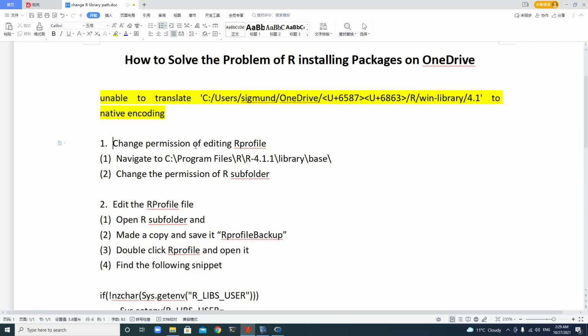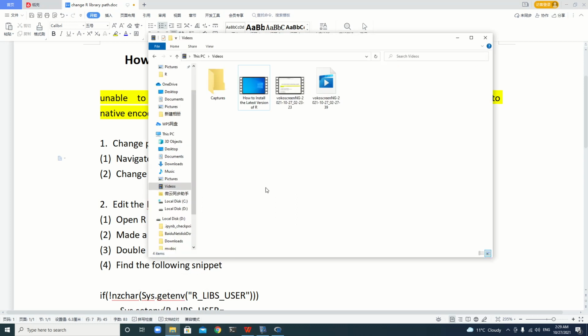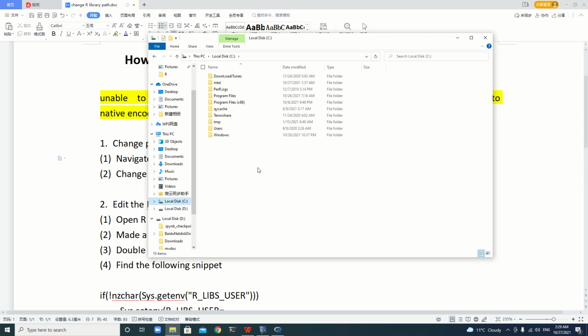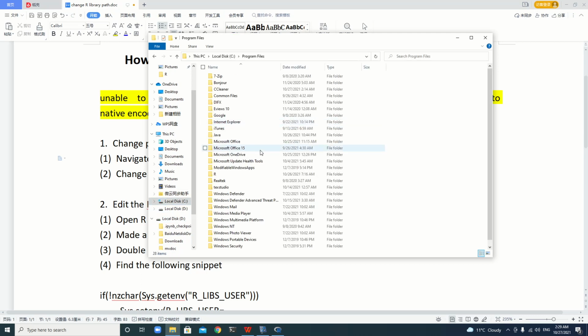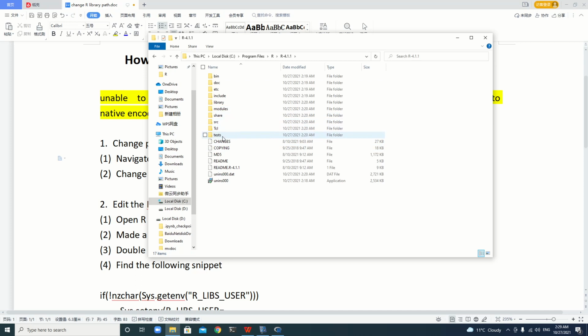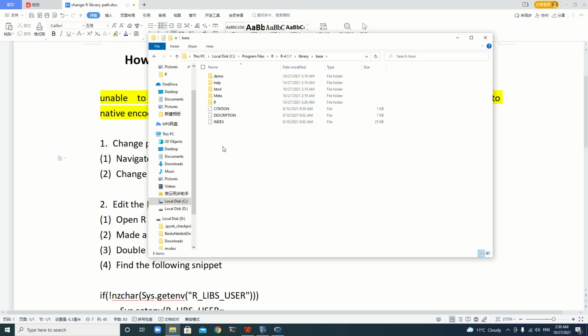First, we change the permission for editing the Rprofile. We navigate to C:\Program Files\R, then your version, library, base. Or maybe you installed in D. Then we go to R, open this, and then the library, then the base folder. You see, here's the R folder, which contains the Rprofile.